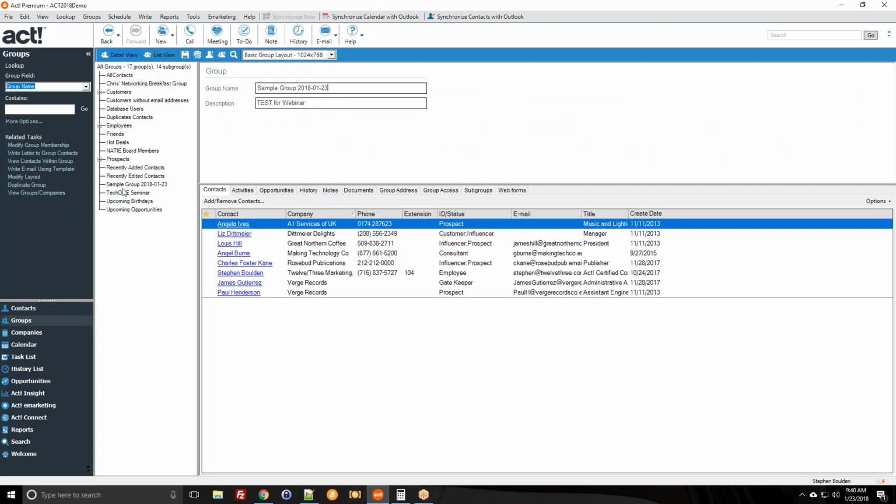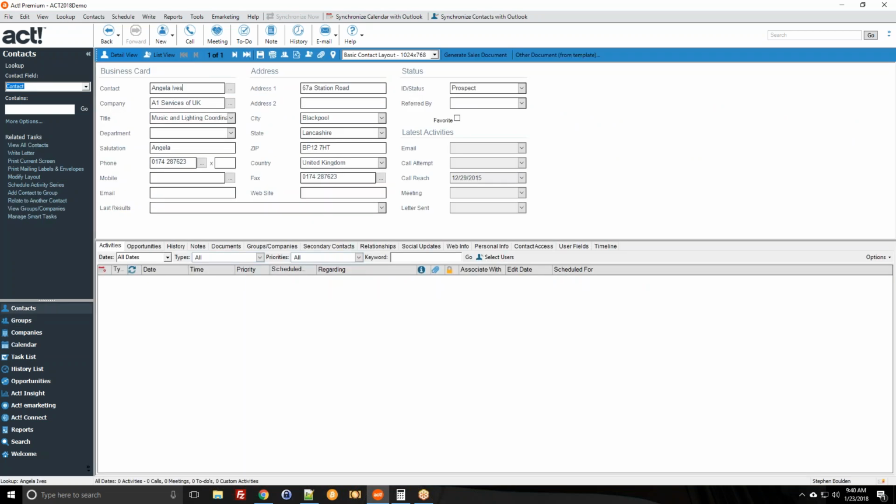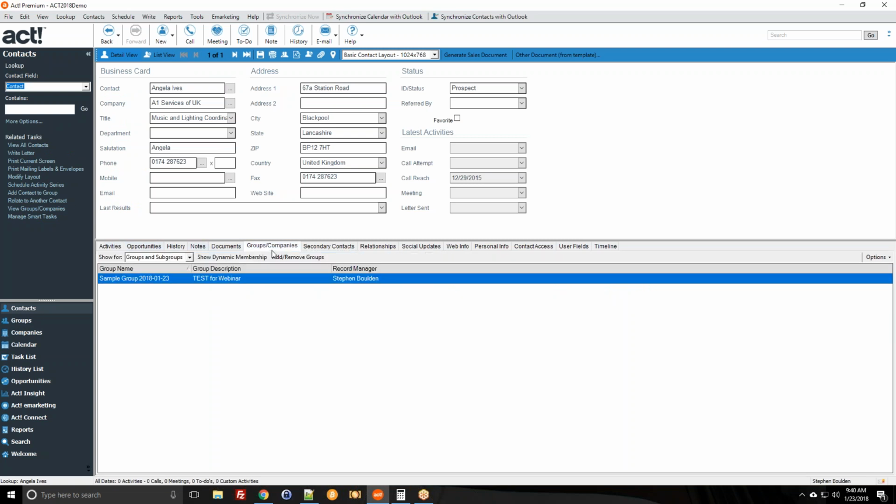Now I want to move on to the more advanced one. We want to talk about dynamic groups. Also, at any given time, if I click on these contacts and look on a contact record, along these tabs at the bottom under groups and companies, we can see groups that they are a member of.